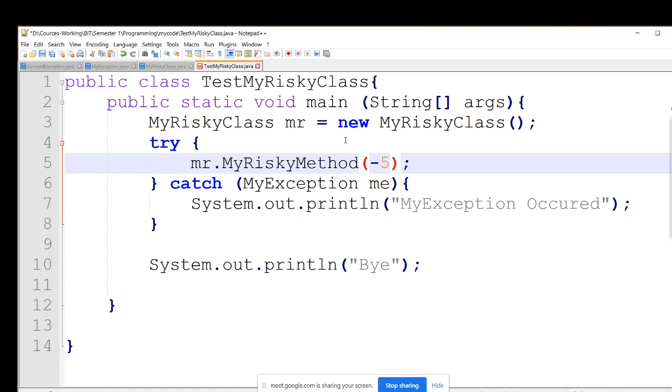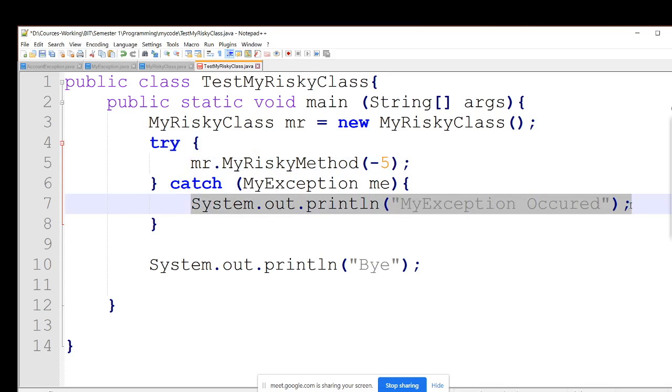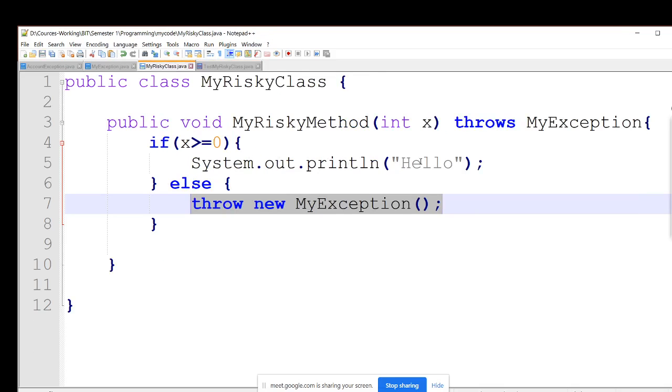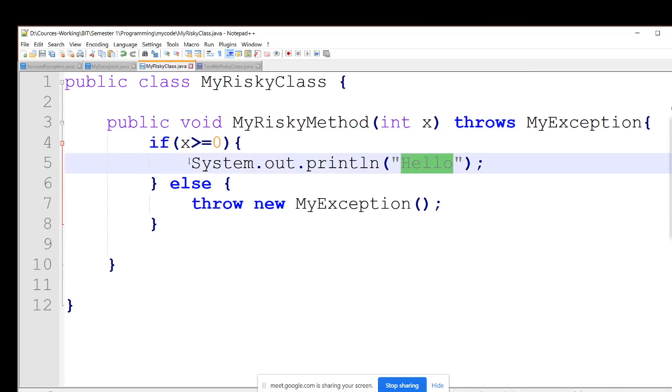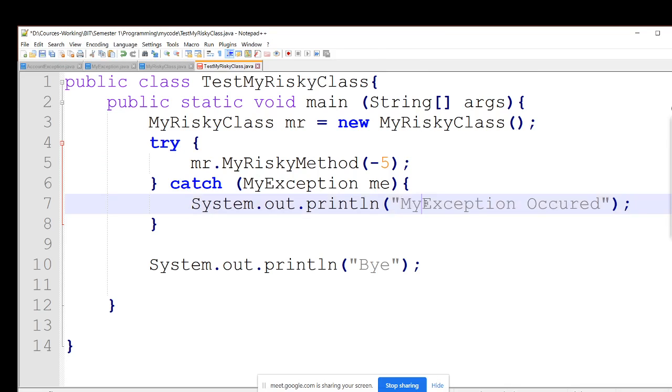So the caller is this guy, right? So this guy is now handling it. Therefore that exception is going to be caught in this catch block. So I am not going to get the hello message, because the hello message will be there only in the happy part. But I am going to get this particular message, because it will be caught in this catch block. Therefore it will be my exception occurred. After that it will come to this particular line. So it will be my exception occurred and bye.